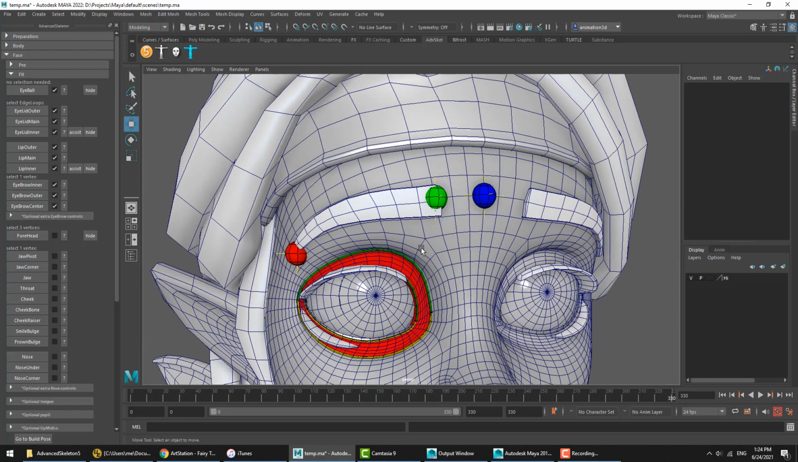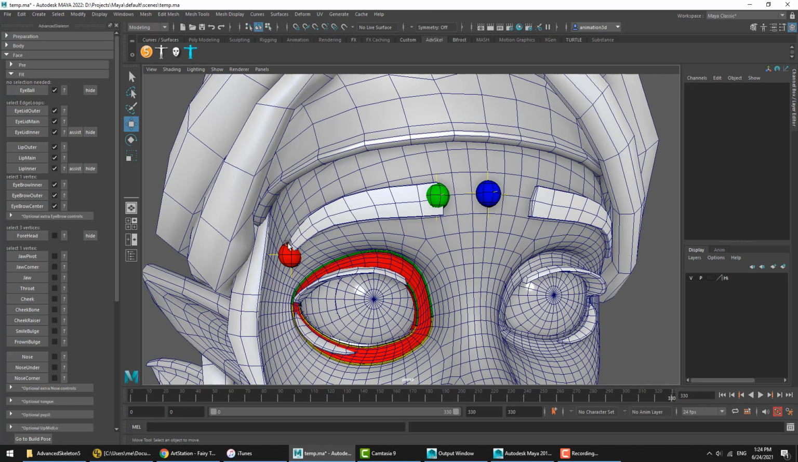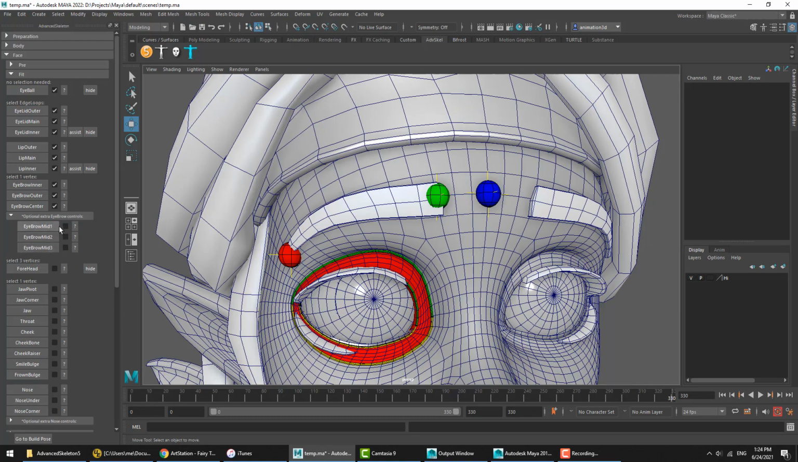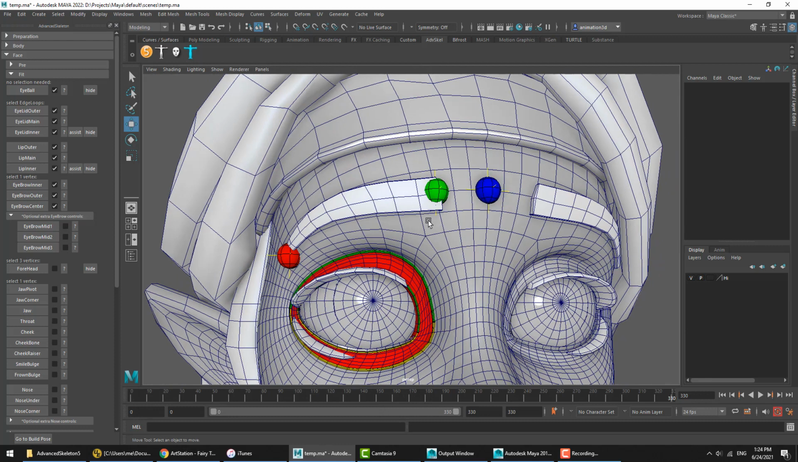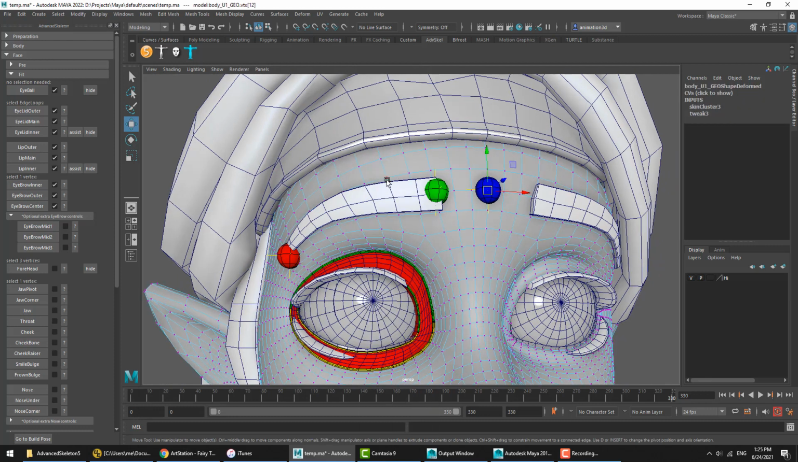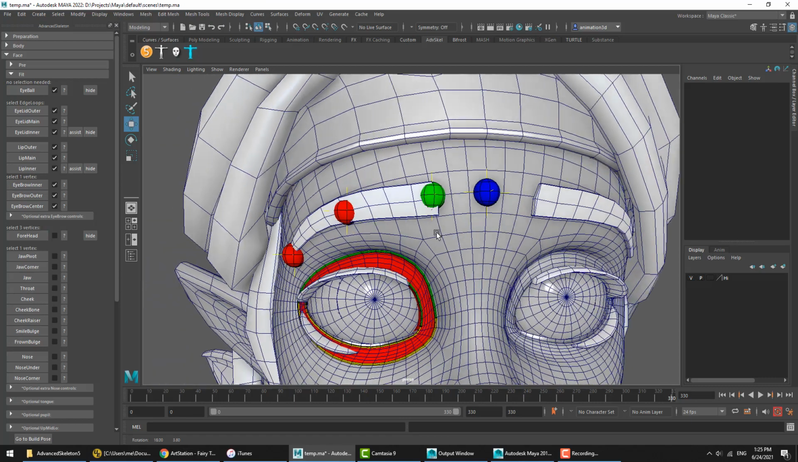Now, those are the minimum number of controllers you get for the eyebrow. If you want several controllers for further details, you can open the optional extra eyebrow section here, and you can add as many as 3 additional eyebrow controllers. So for the sake of demonstration, let's just pick one more for this guy, maybe right here in the middle, and say that's going to be eyebrow mid 1.